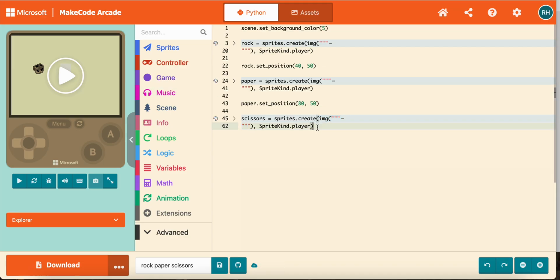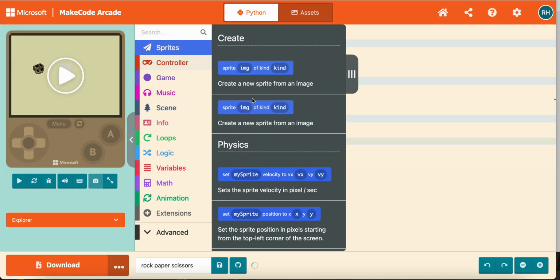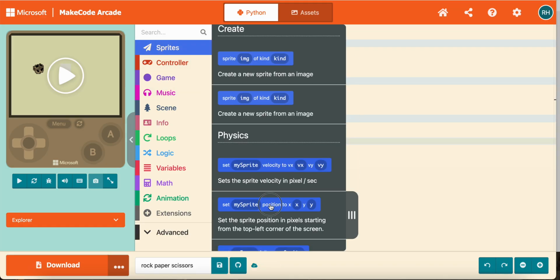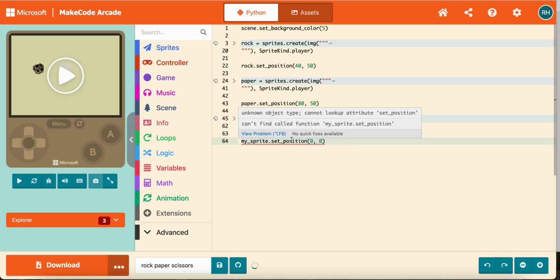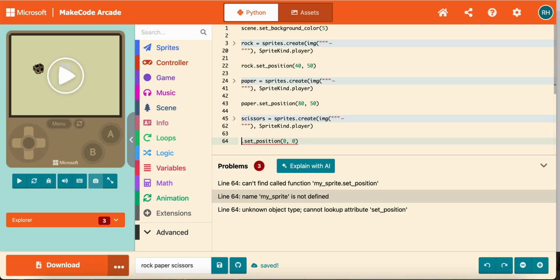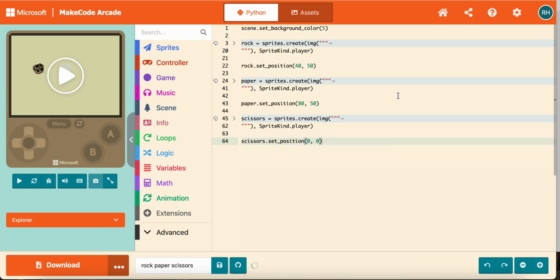So put my cursor there at the end, click enter 2 times, and let's go to sprites. And let's grab the fourth one, set my sprite position to. I'm going to put it right there. We need to change my sprite to scissors dot set position. We want our x to be 120 and our y to be 50. And so let's see what that looks like. So we've got rock, paper, and scissors.